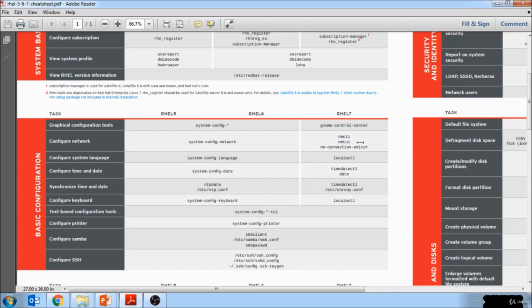nmcli is the newer utility that you should get yourself familiar with. Run this command. This will allow you to configure your network. Then configure system languages, different commands in 6 and 7.